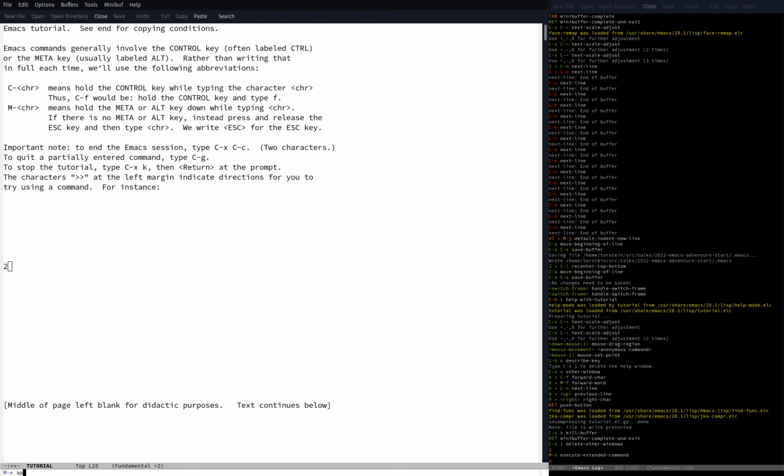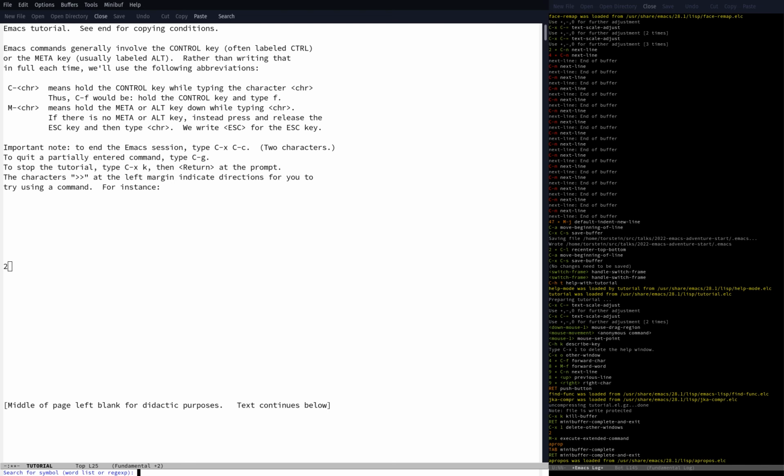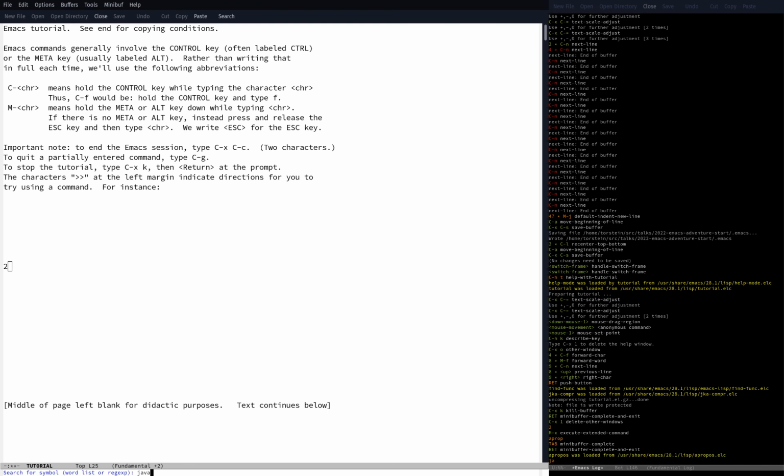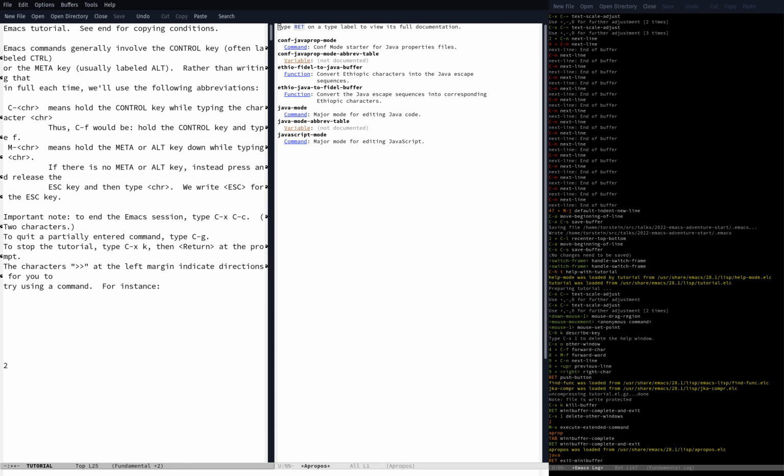There's also search. If I wonder about Java, I can just write Java, and then I get all kinds of things that have to do with Java that my current Emacs knows about. This is a clean Emacs, so it doesn't have that many things, but you can see there's a Java mode and a JavaScript mode, so there are already some things that have to do with Java.